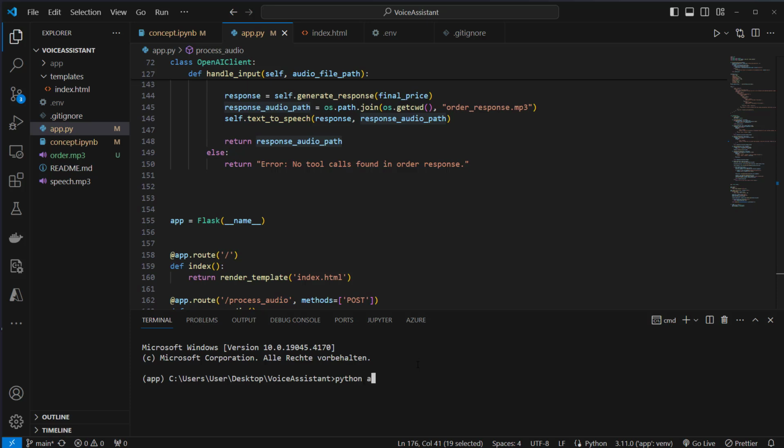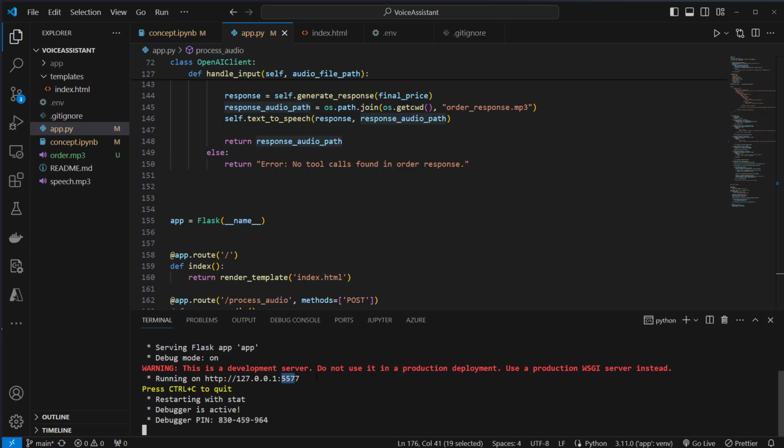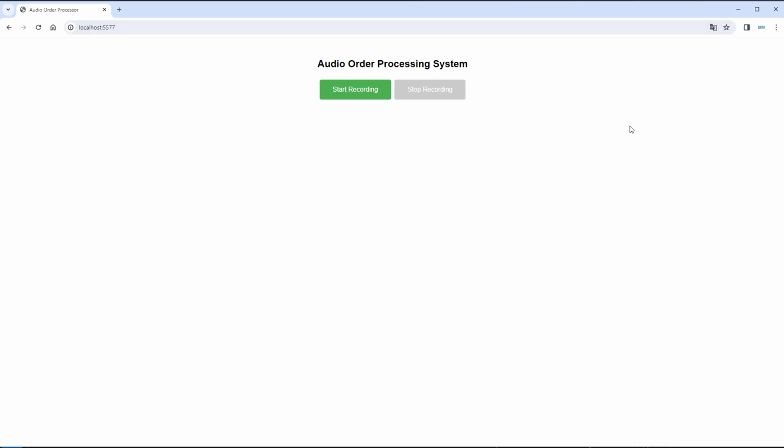And we start this application just by running Python app.py. And now our development server is running on port 5577. So this is our front end. As you can see, very minimalistic. We've got the start recording button and then we can order some food. So let's do that. We have to allow that. And now let's try it.